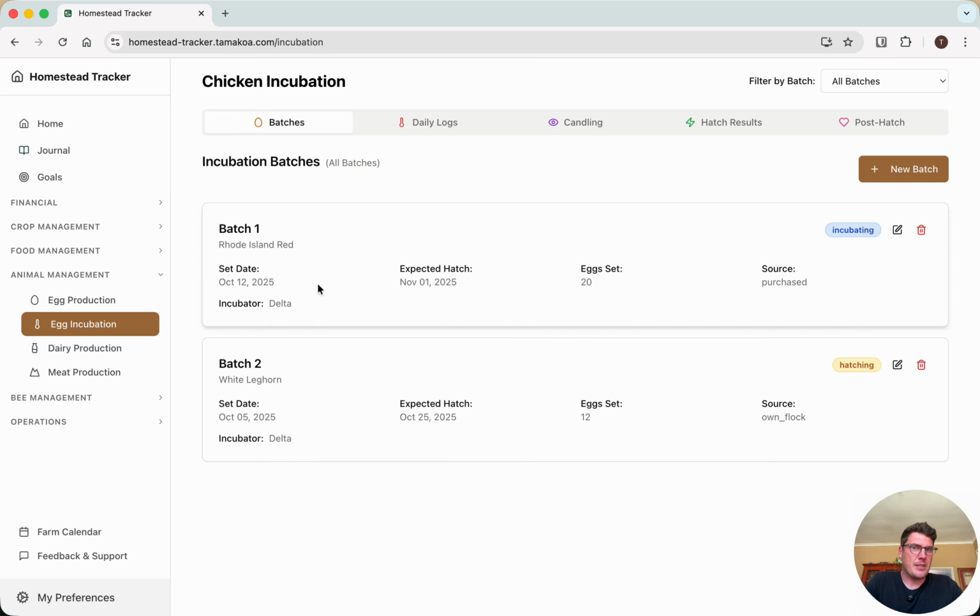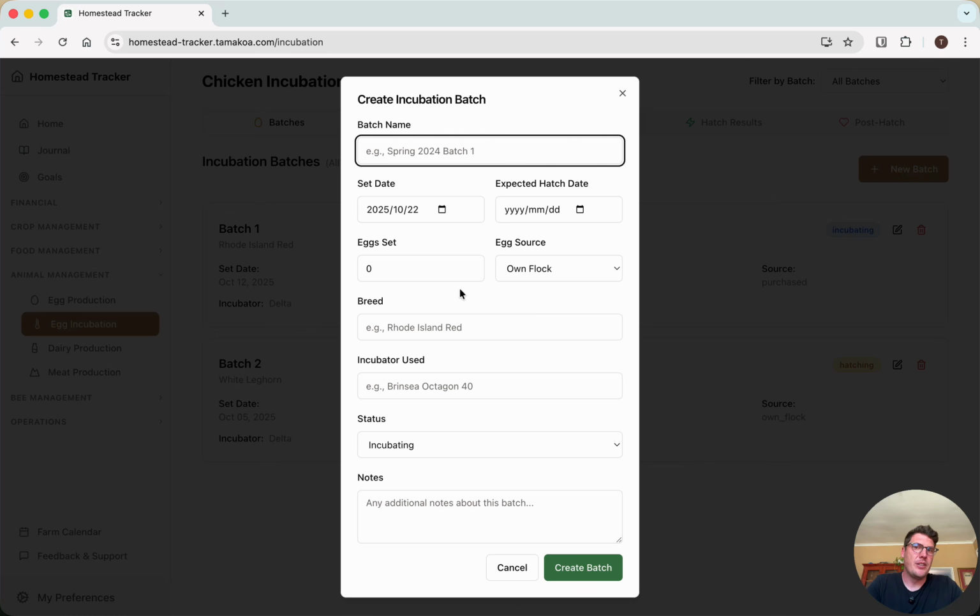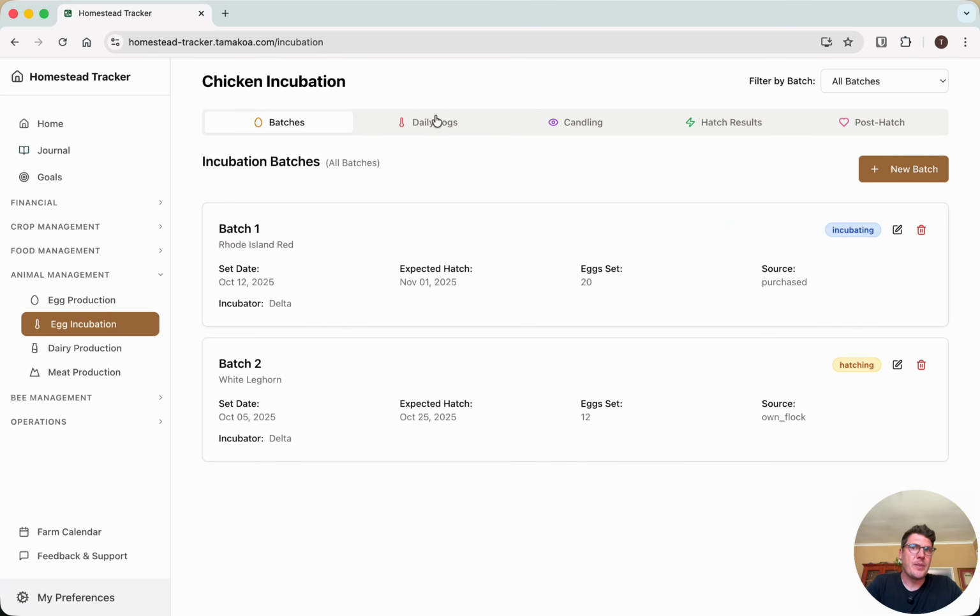You can do this by batch. So we have batch 1, batch 2. These are Rhoda and Reds. These are white leghorns. We have our set date, expected hatch date. We set 20 eggs. These were purchased, and this is the incubator we are using. This one in comparison is our own flock, and we have 12 eggs. To add a new one, you simply fill in the form over there.